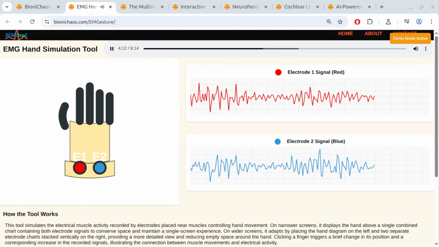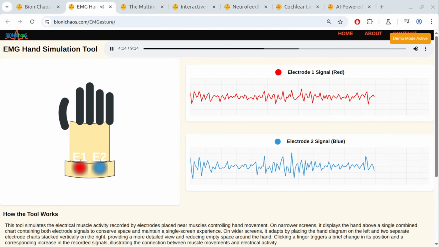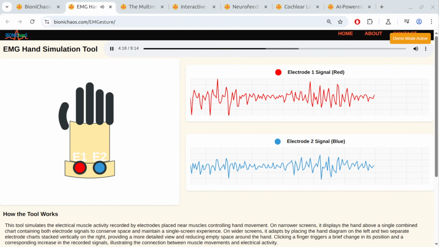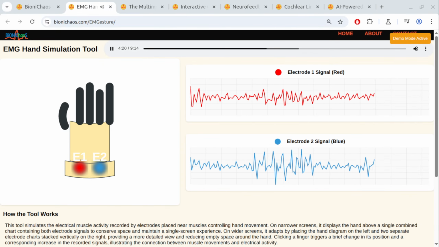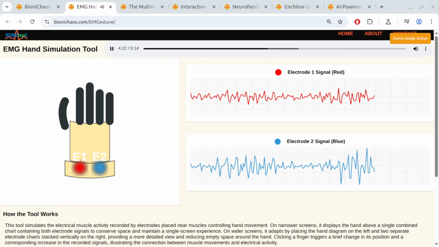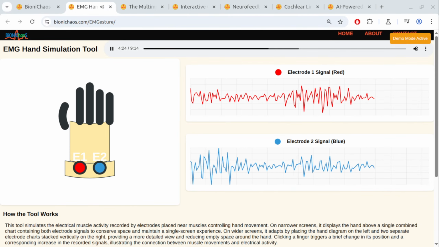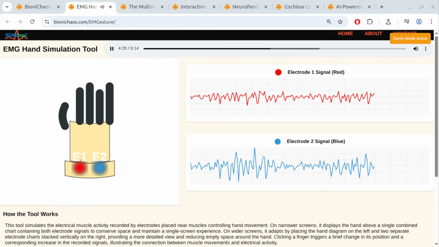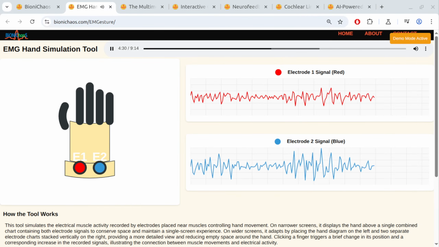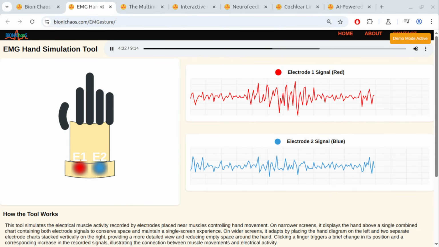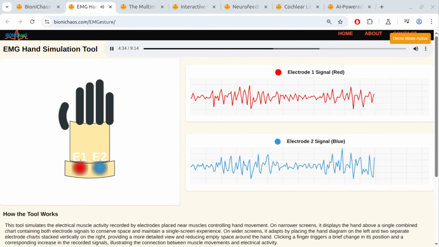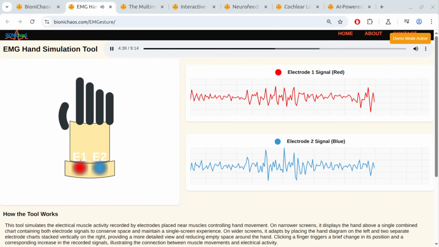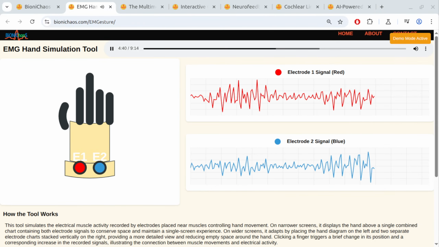Very flexible. So we've covered how you interact, what you see, but that leads to the big question, right? We're not actually wired up. So how does it make these signals? How are they simulated? That seems like the real magic here. Yeah, that is the interesting part, isn't it? How does it fake it so convincingly? Well, when a finger gets activated in the simulation, the tool applies specific preset amplitude patterns.